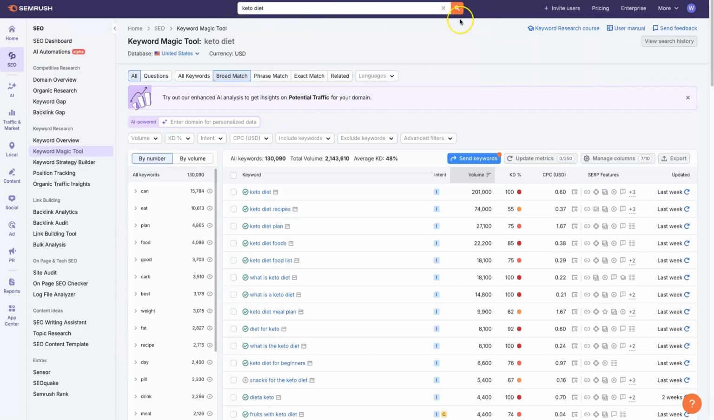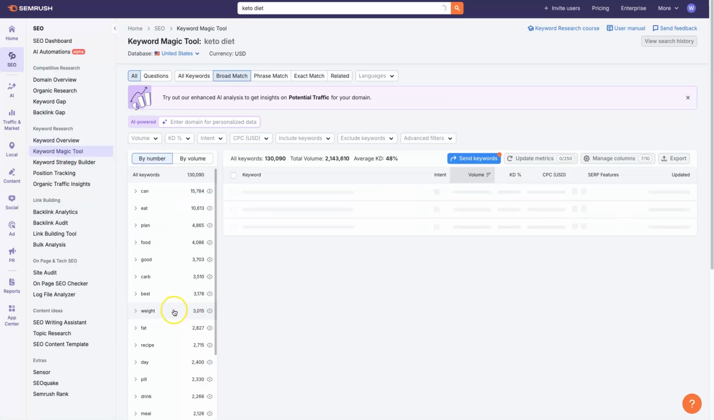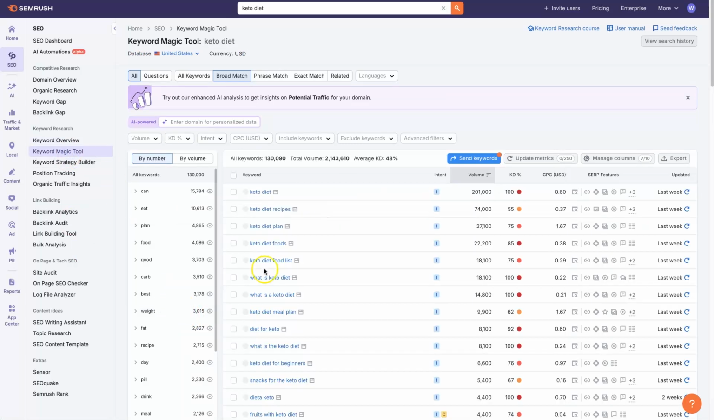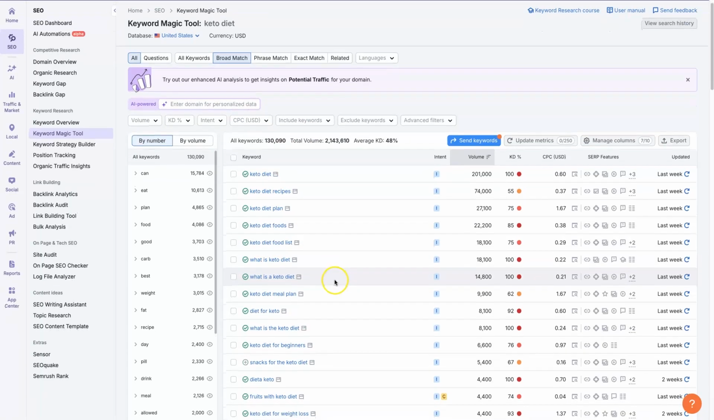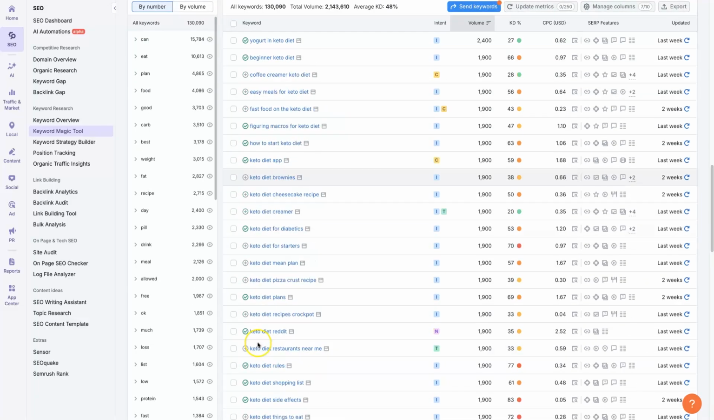You can actually put that up at the top, but I think that would take you to the keyword overview, right? But then from there you can just switch over to the keyword magic tool if you like. I just like this because it's a list of keywords where we can see a whole bunch of data. And you can see these green check boxes next to a bunch of these keywords here.